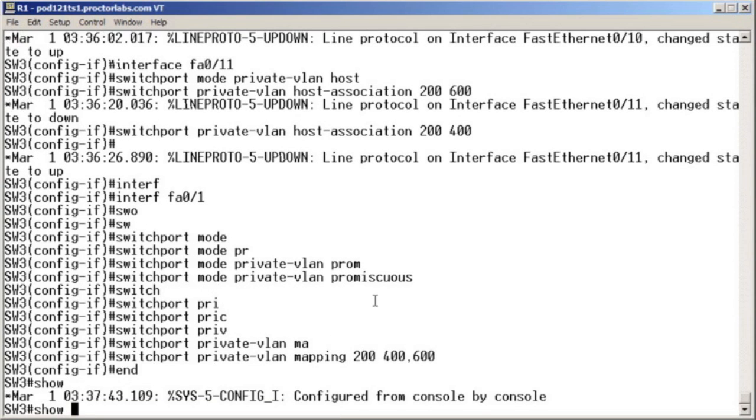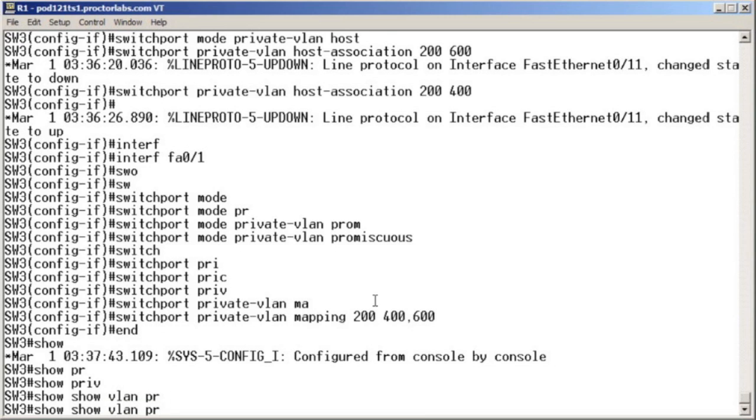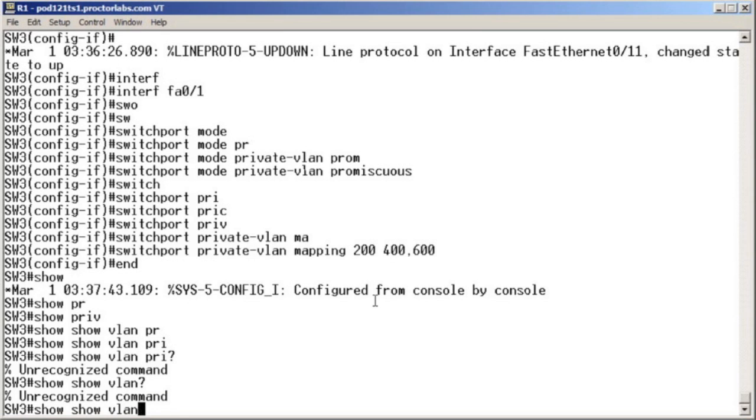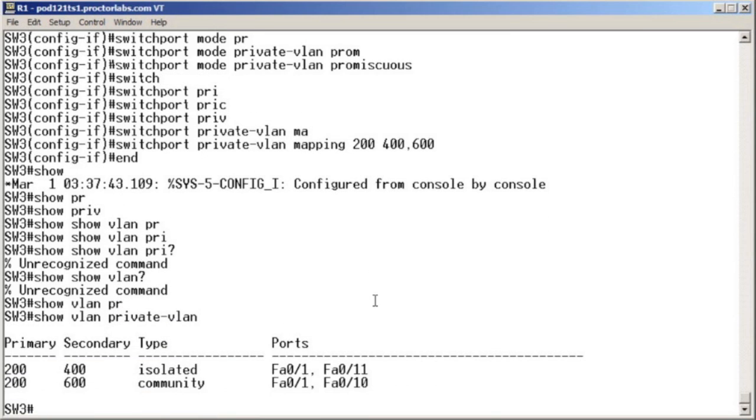Now, show private VLAN. Remember, no. I've got the wrong show command in my brain. In order to verify these structures, we say show vlan private-vlan. Oh, I've duplicated the show. There we go. Show vlan private-vlan, and that's going to show us our types of secondary VLANs. And notice it's going to show us the primary VLAN and what ports are participating in those particular structures.